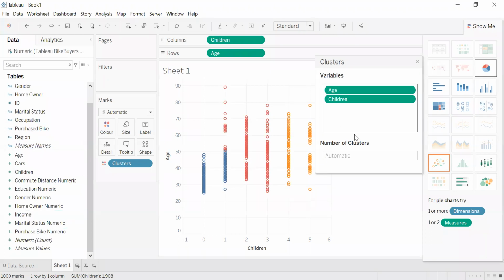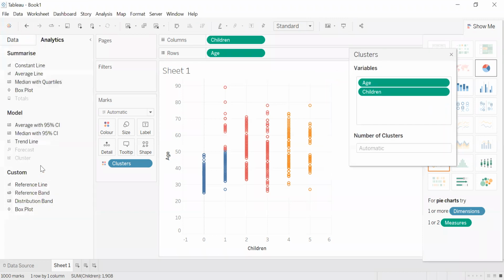Before I come to that, let me also show you that when you click on the option of cluster and drag it here, and these variables are shown in the pop-up box, Tableau has automatically done the clustering for you based on these variables and clustered the entire data. You can see that there are 3 different clusters displayed on the chart: one is orange, one is red, and one is blue. So just based on the 2 variables, this is how the cluster analysis looks.